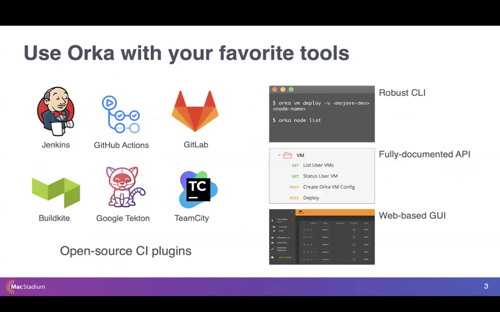So as I noted previously, we integrate with a lot of different CI tool providers. So we have a Jenkins, GitHub Actions, GitLab, Buildkite, Tekton, and TeamCity plugin. All of these allow for both static and ephemeral runners. So you can either have a pool of runners that you can easily refresh but are static and always on, or you can have an architecture where you have a new VM spun up and ready to go for each new job.